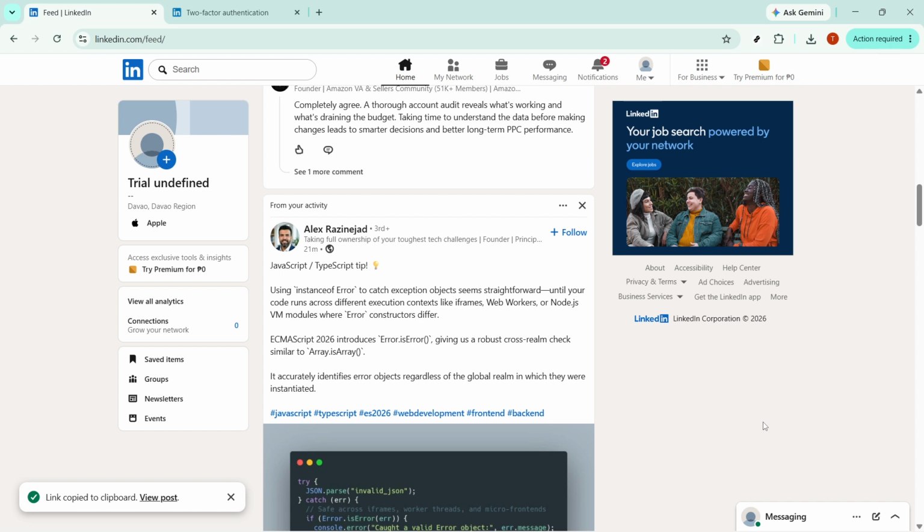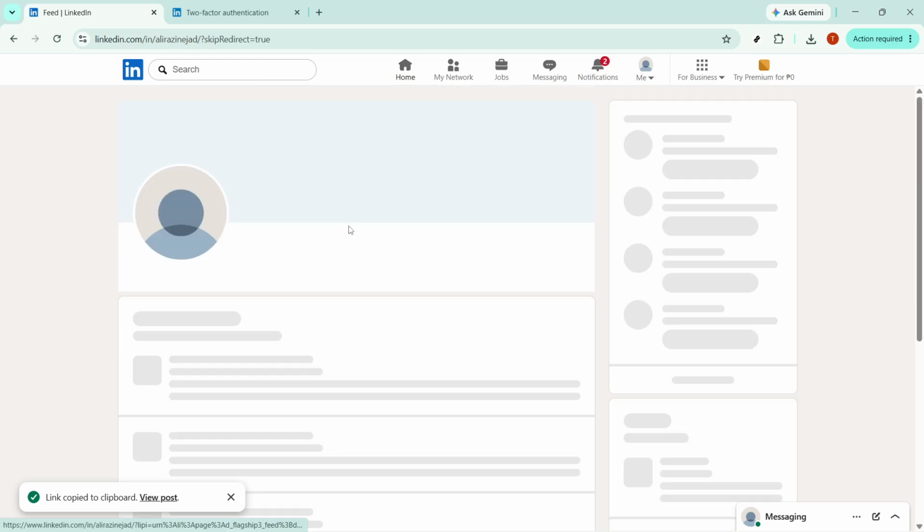Once you're on the feed, click on the profile of the person you want to block. Make sure you open the correct profile before moving forward, especially if the person has a common name or a similar profile photo to someone else in your network. Taking a moment to confirm you're on the right page can help you avoid blocking the wrong person by mistake.